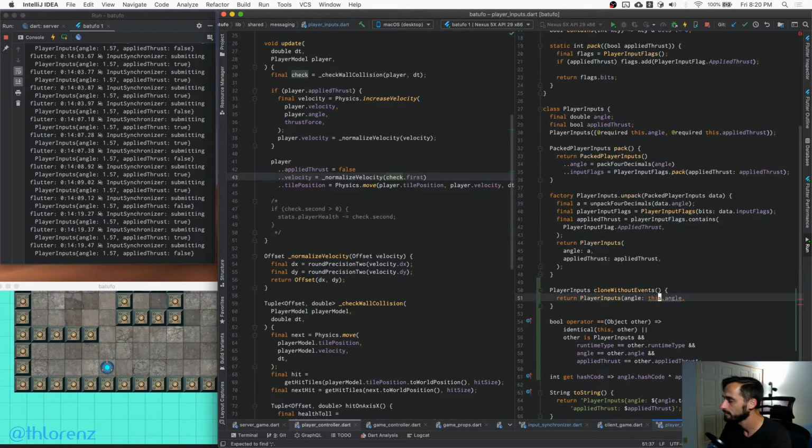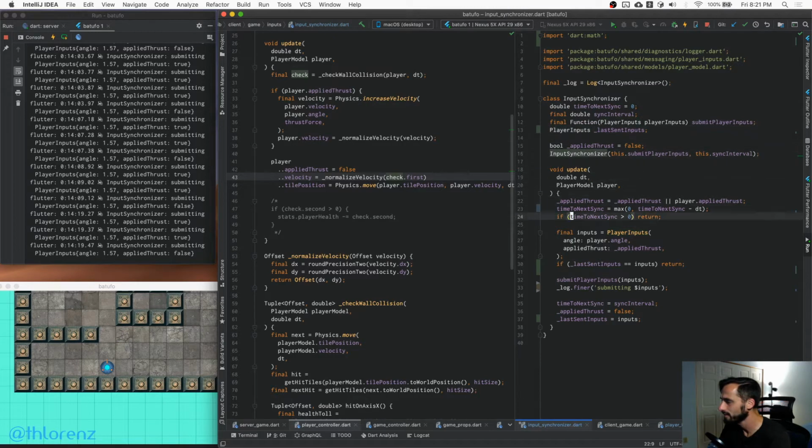And I guess we don't need that. And the applied thrust we don't set, except we set it to false, right? We should set it to false. Yeah, so we always set this to false, so we never send it again because the applied thrust was different. Shouldn't do that. So we call it clone without events for now. So basically what we do is last sent inputs dot clone without events.